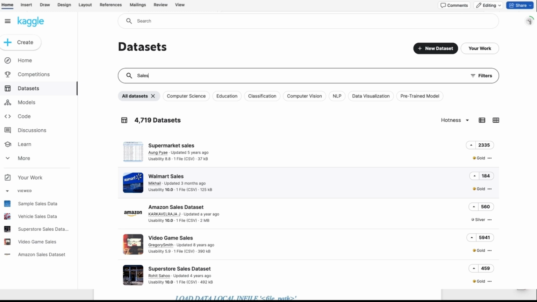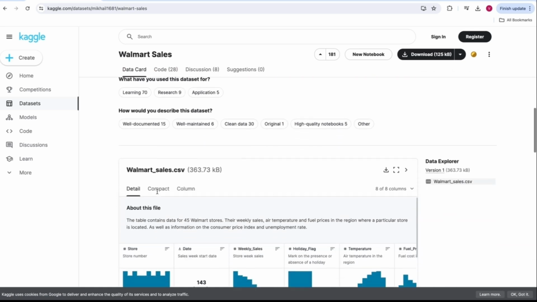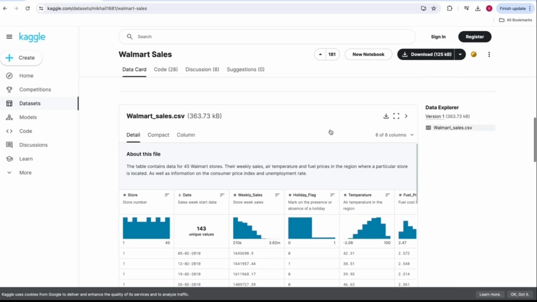Kaggle categorizes datasets in this way to indicate their level of quality, reliability, and community endorsement. Gold datasets often undergo additional verification by Kaggle to ensure accuracy and reliability. So, let's download Walmart sales, which is a gold one. Click Walmart sales. You can see the dataset here with these column names, store number, sales week start date, store week sales, etc. Let's download this.